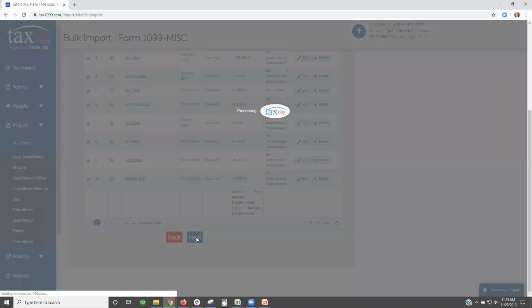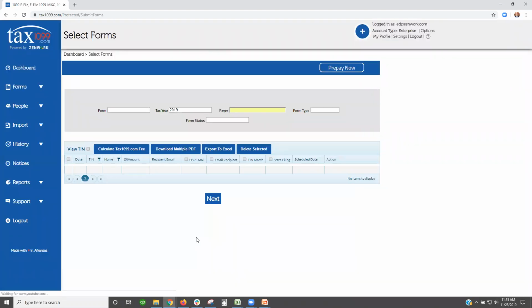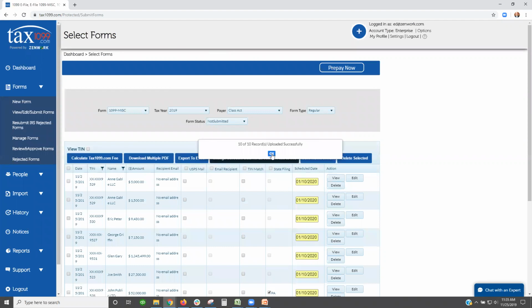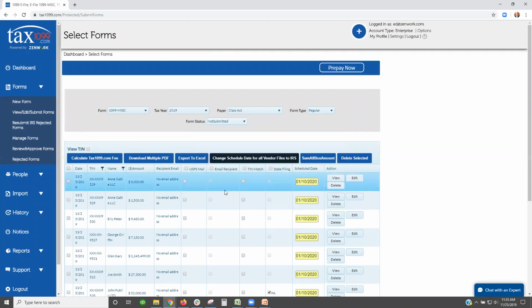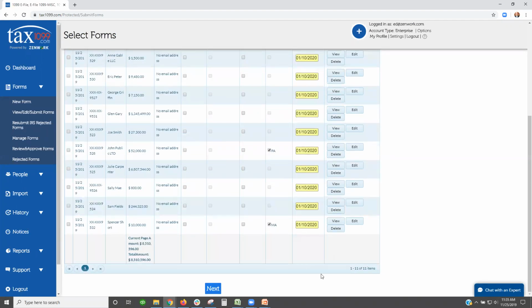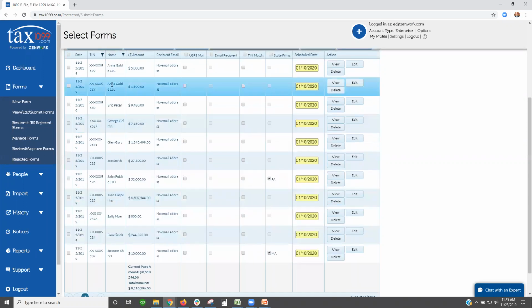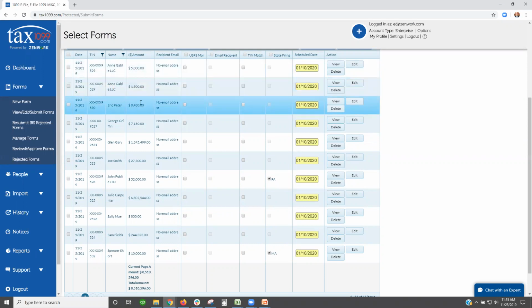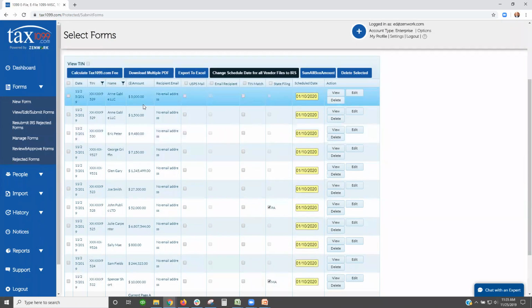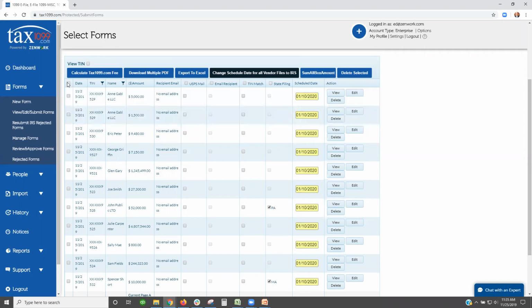When I click next, I'm going to get a message saying that my 10 forms were uploaded successfully. So I've got those there. I'm going to click OK. As I scroll down, I'll see 11 because I actually used one of the same people here. Ann Gable, if you recall, I did her form manually when I did the different box. So I've imported a form for her as well here. I'm going to leave it there because I'm going to show you something that will pop up and happen here in just a moment. So my next step here is to select the forms that I want to process.